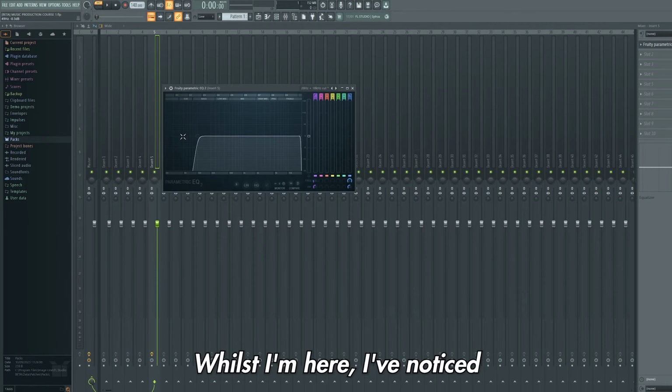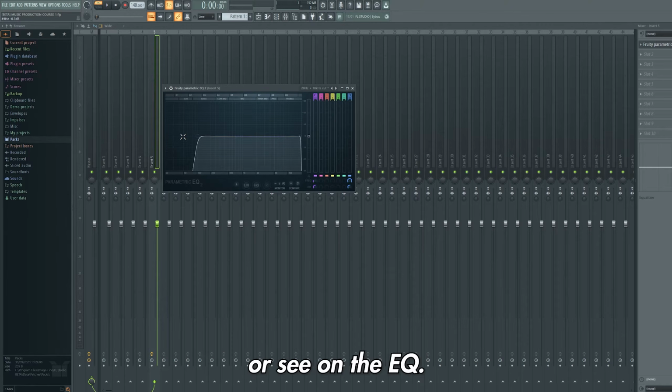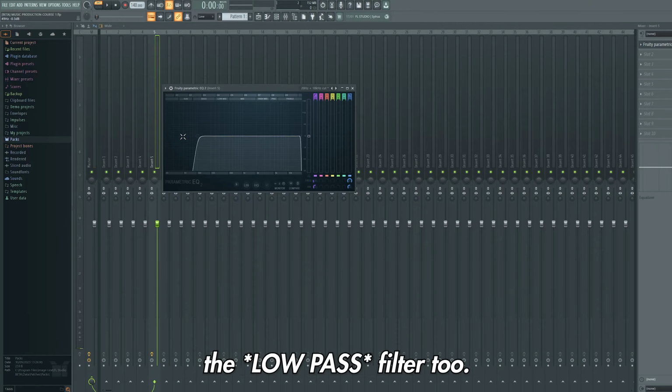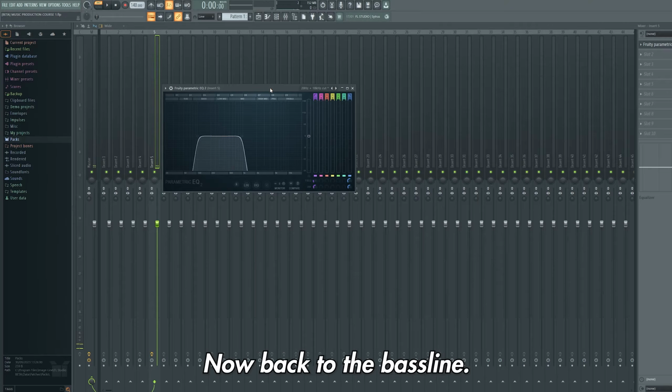Whilst I'm here, I've noticed there's some harsh high frequencies, which you may be able to hear or see on the EQ. So let's cut these out with the high pass filter too. Now back to the bass line.